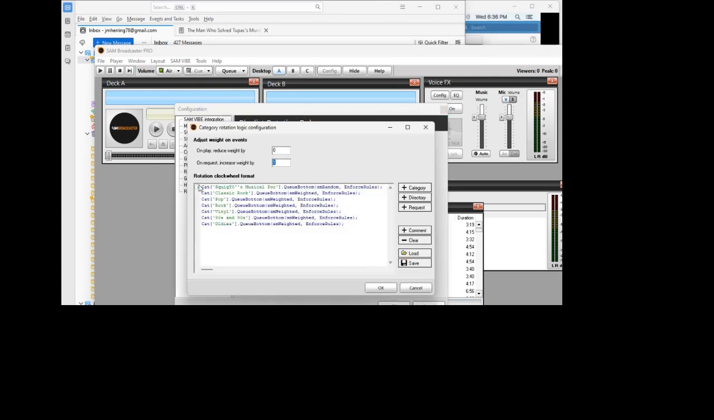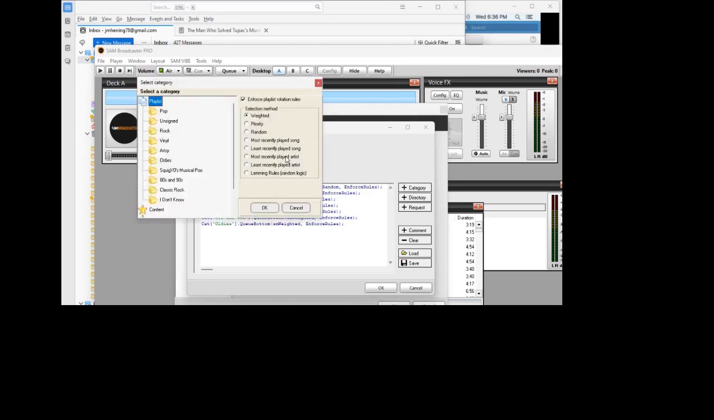Now your config probably has something like all or music or something that's kind of non-descriptive. I've previously set up some categories in here with some of those other ones I showed. I'm going to go ahead and add the category that I just made, which was called I don't know. It's important here to do enforce playlist rotation rules. That'll make sure it doesn't put the artist in too many times, that sort of stuff. Your best bet is to also set this to random.